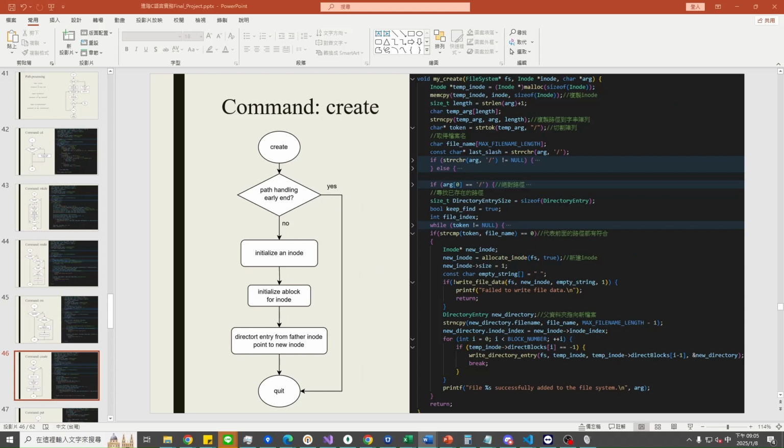The create command is similar to mkdir and uses path processing. After finding the target path, we create a new inode and allocate an empty block for it. Then we create a directory entry from the parent path pointing to itself and store it in the corresponding block.